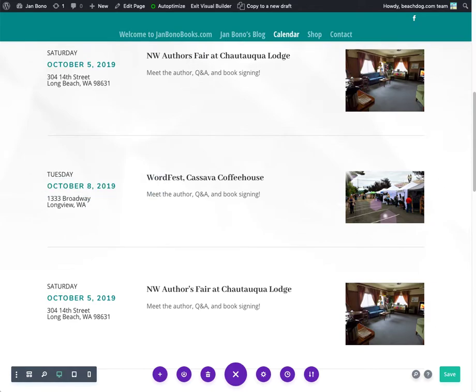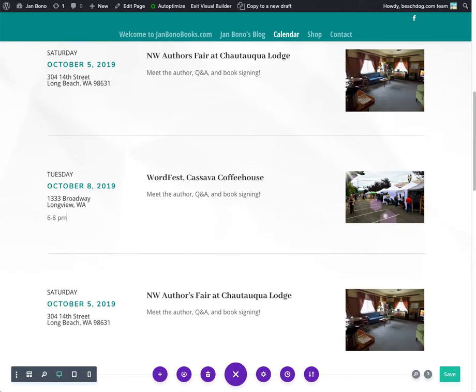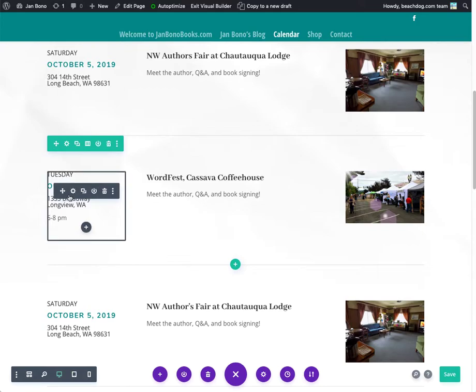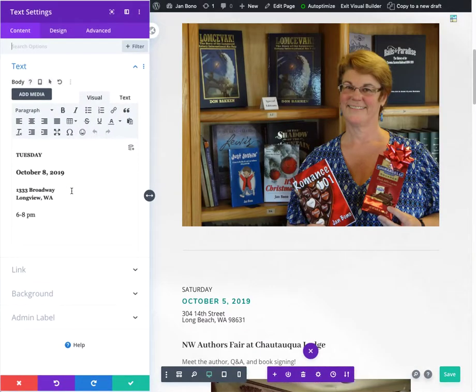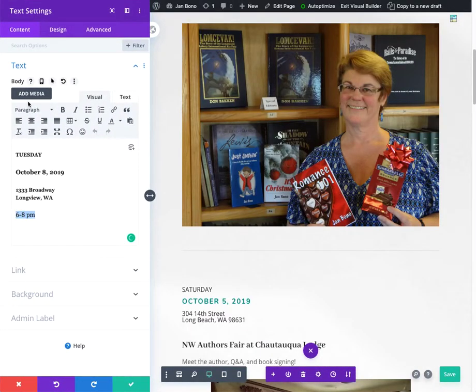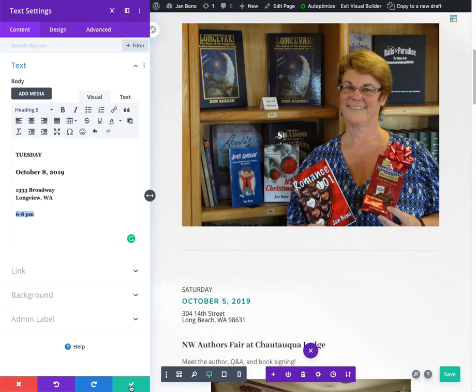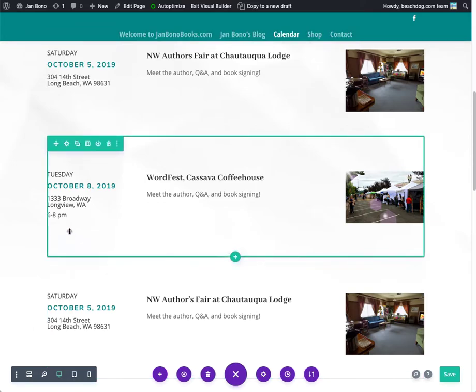I don't think the zip code is particularly germane here. I'm going to do a regular return, and add 6 to 8 p.m., which actually should be in. Hey, I'm going to click out of there, mouse over it, get the gear shift. The reason I'm going in is because I want this to have that same heading 5 formatting as the rest of it. See what I did there?